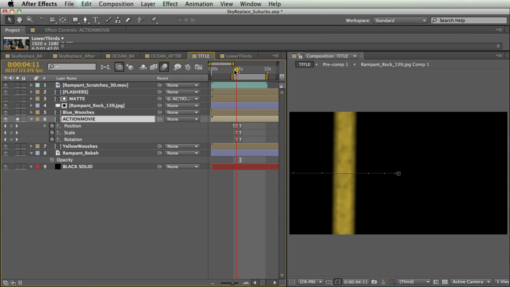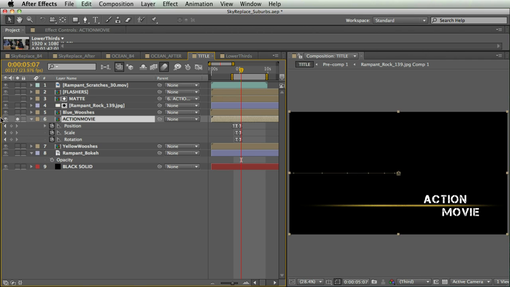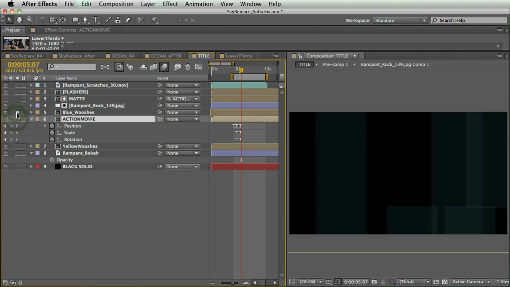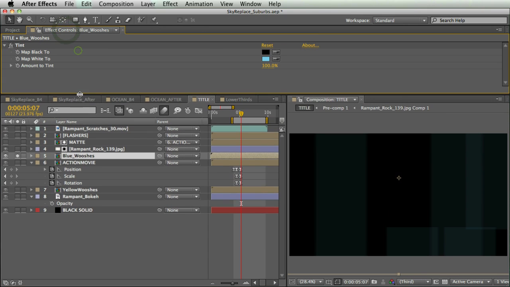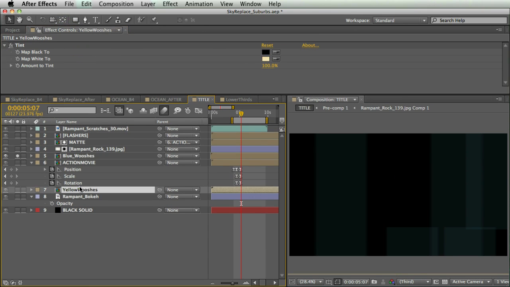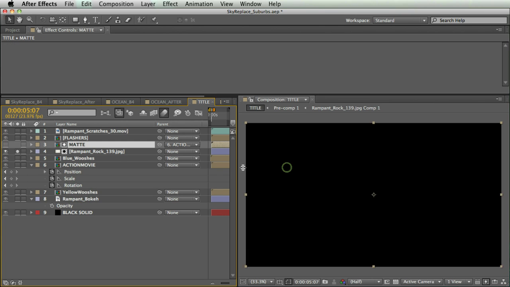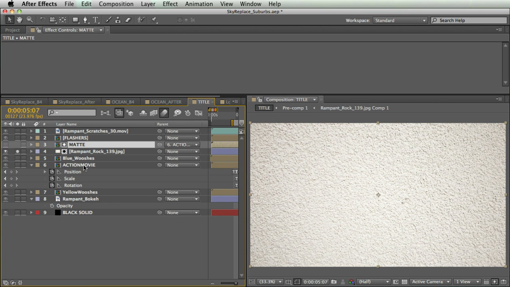And this layer is keyframed with the position, rotation, and scale to kind of do this little whoosh thing. And then we have more blue whooshes, and this is just the same layer with a tint. And so this one's tinted blue, this one's tinted yellowish. Then we have this little rock texture, which is multiplied over the other layers.